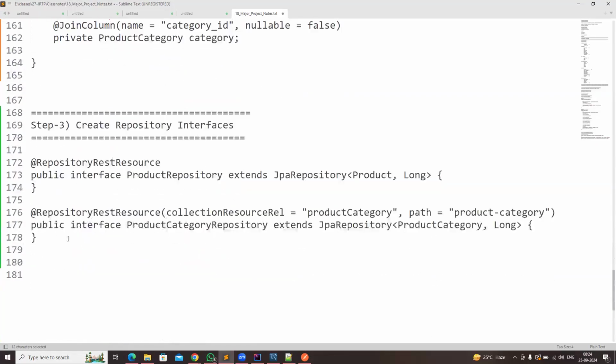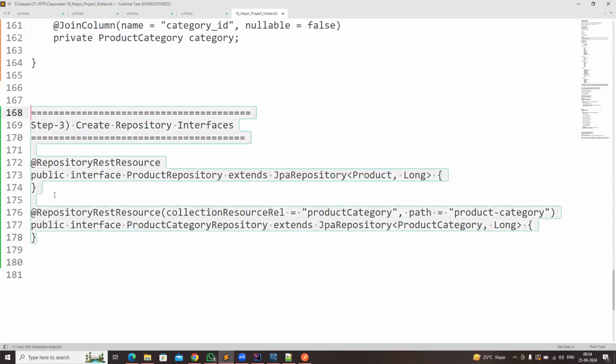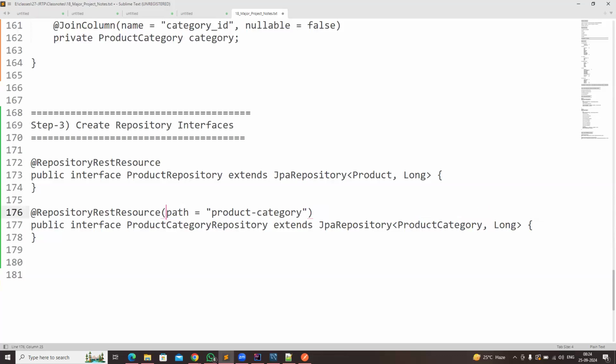Then I'm creating repository interfaces. So with the RepositoryRestResource annotation I am using here, for this one I'm giving the path as product category. For the products also, you can specify the path, but it is optional. If you give path equal to products, anything is fine.